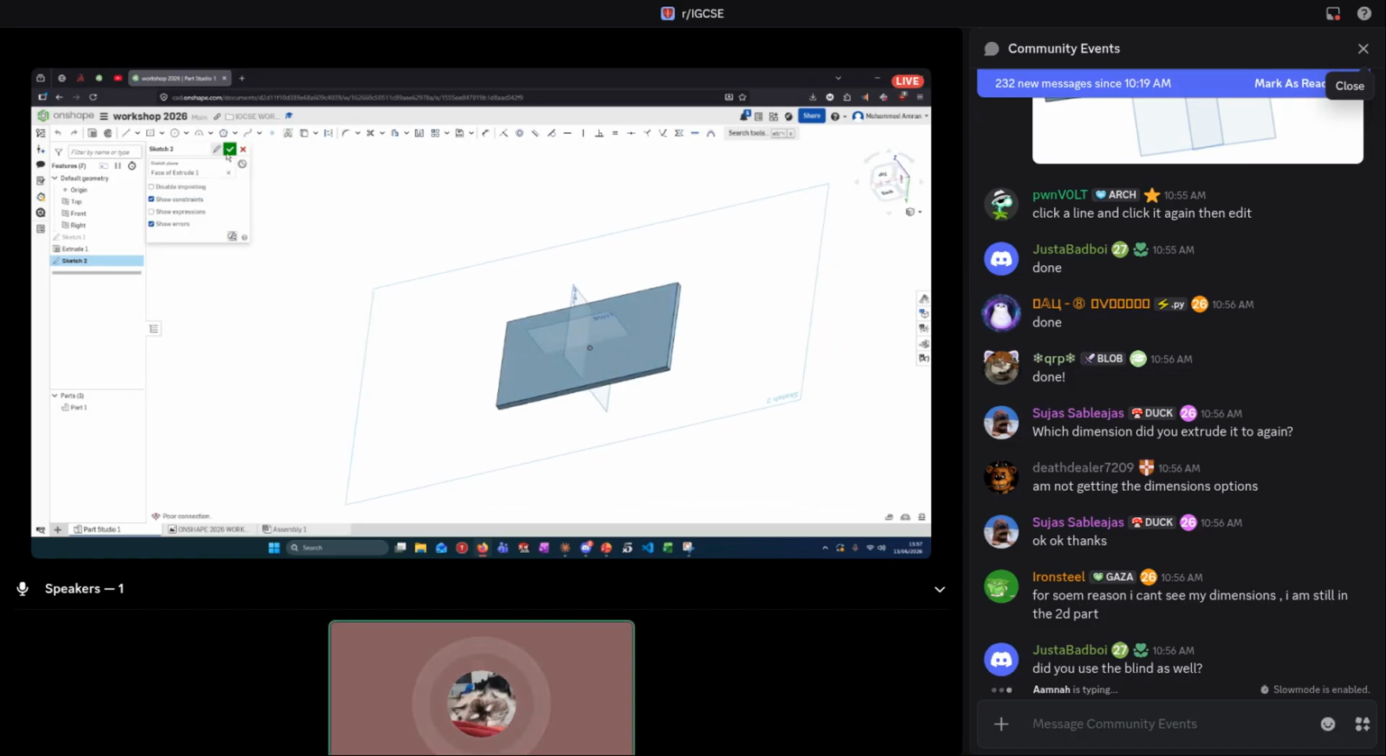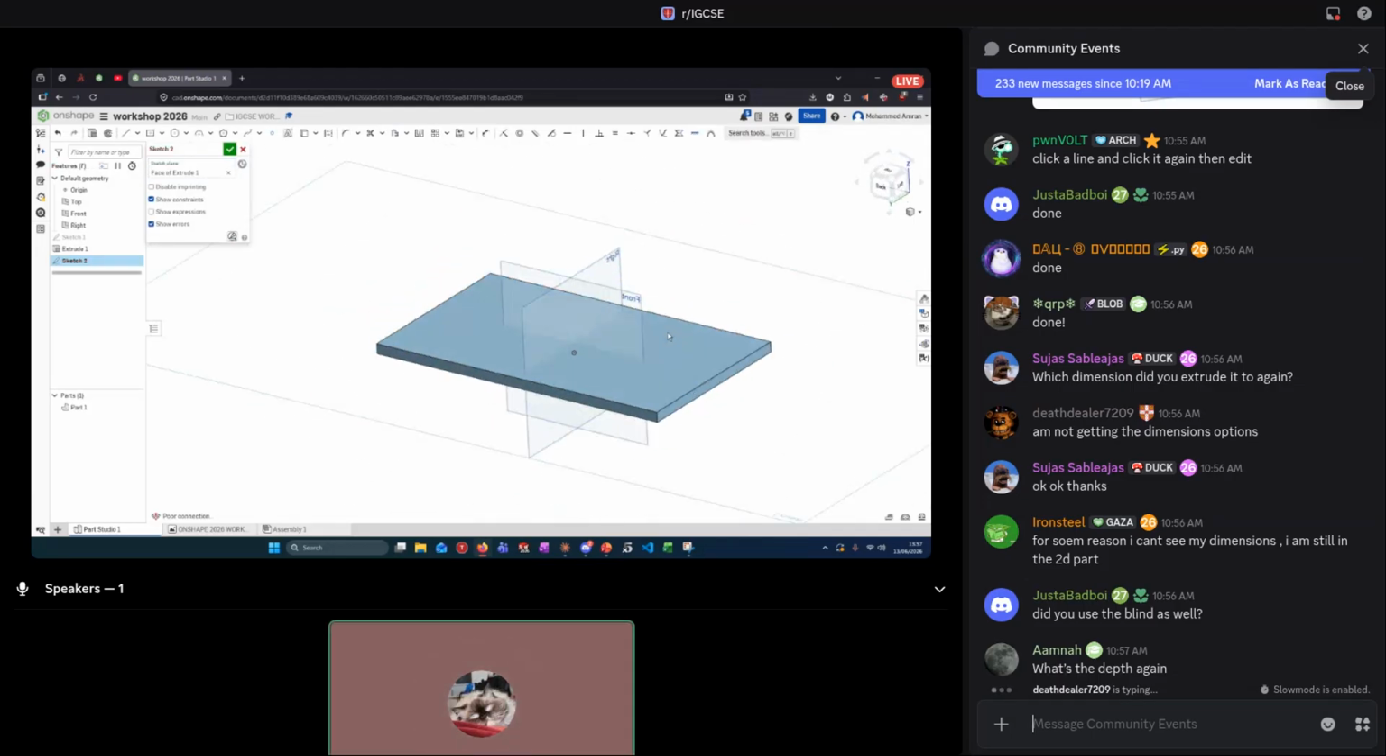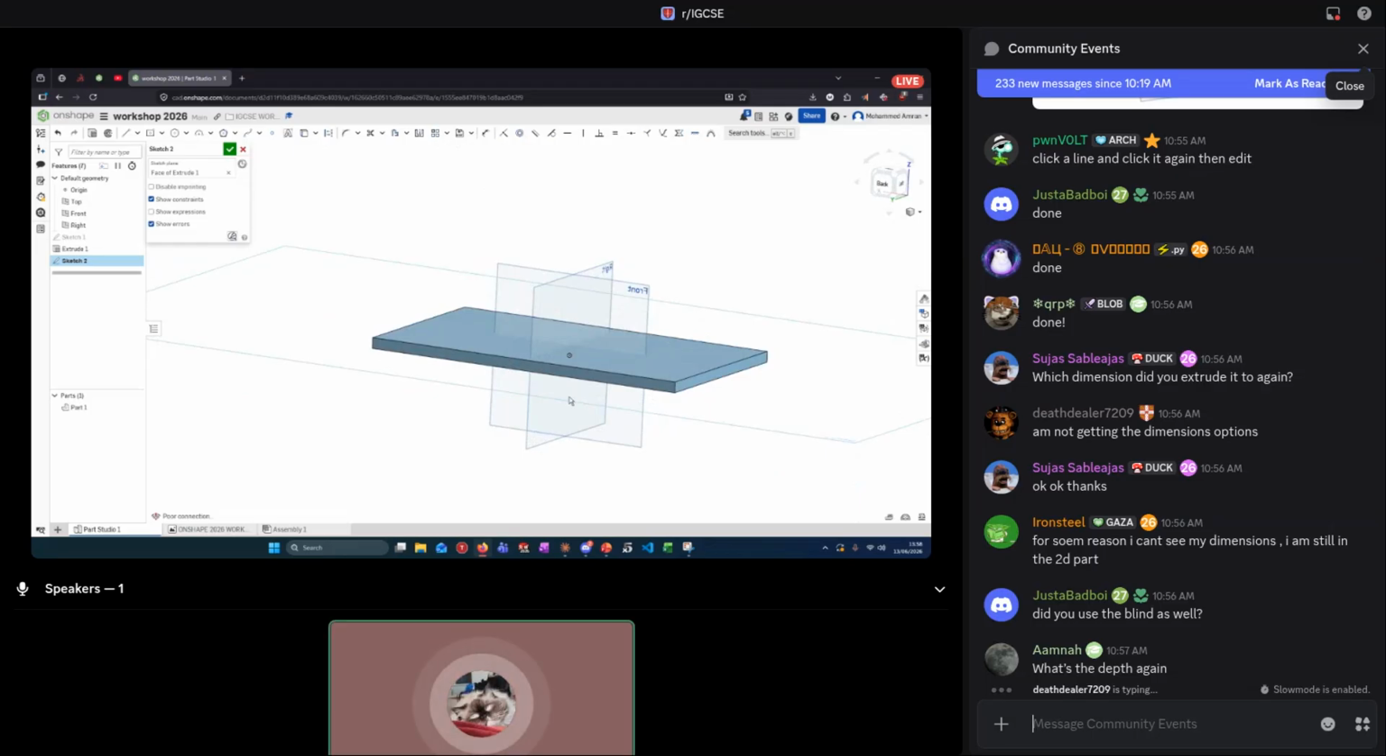Another way to do it is I can exit the sketch right here. I can press sketch, and then to select the plane, I select the top of the part. So now I am in a sketch on the top of this part we extruded. The depth was 10.